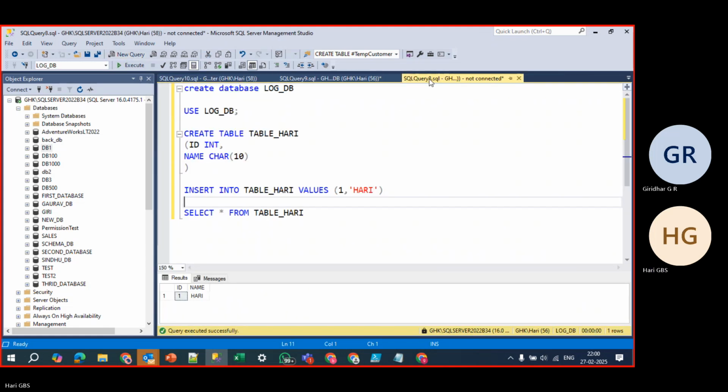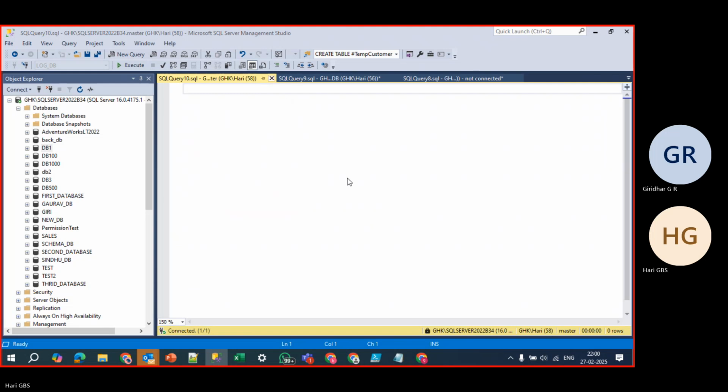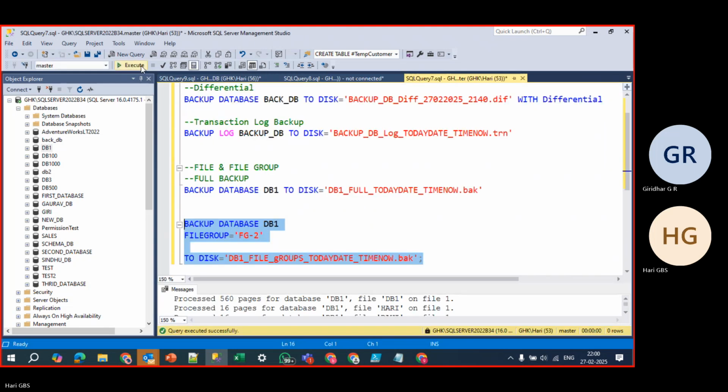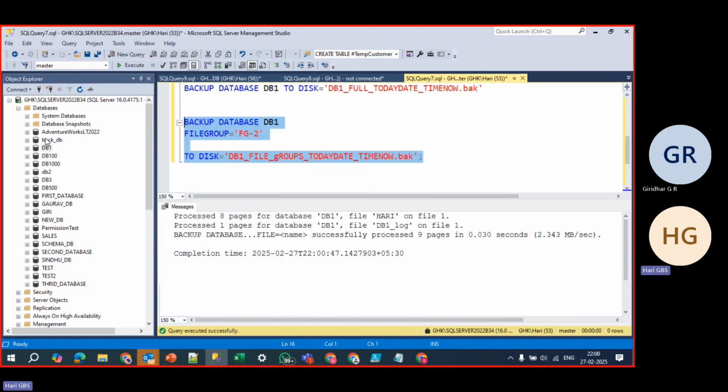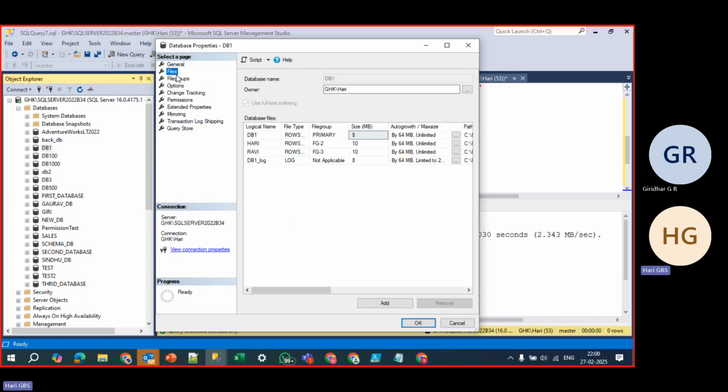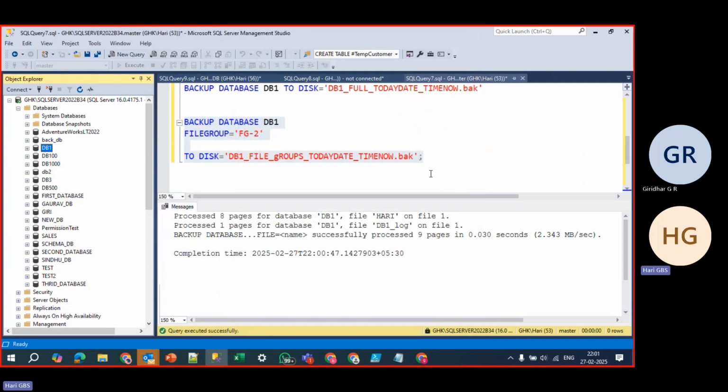Execute this, done. So whatever file groups are available here, you can take backup of the file groups you want. I don't want the primary file group because it is read only, so data never changes there. Why should I waste my time and additional space? So I don't take its backup. First time I will take a full backup, yearly once or six months once. Then I'll take only FG2, FG3 backups, whatever I want. This is how we can take file and file group backups.